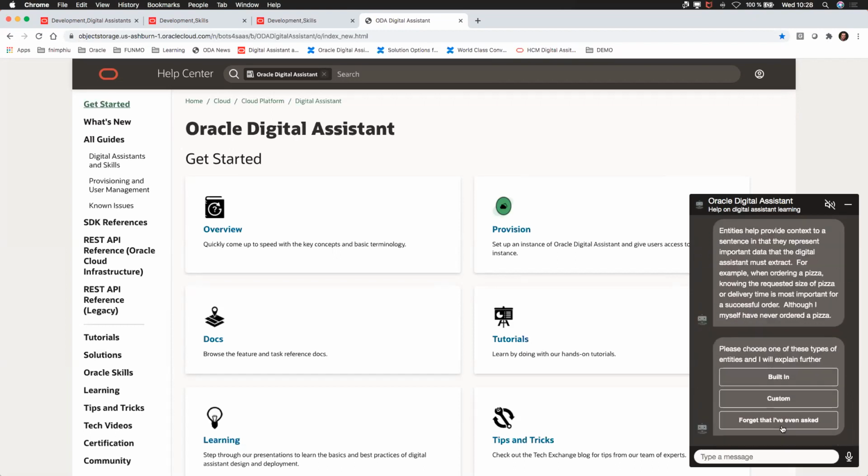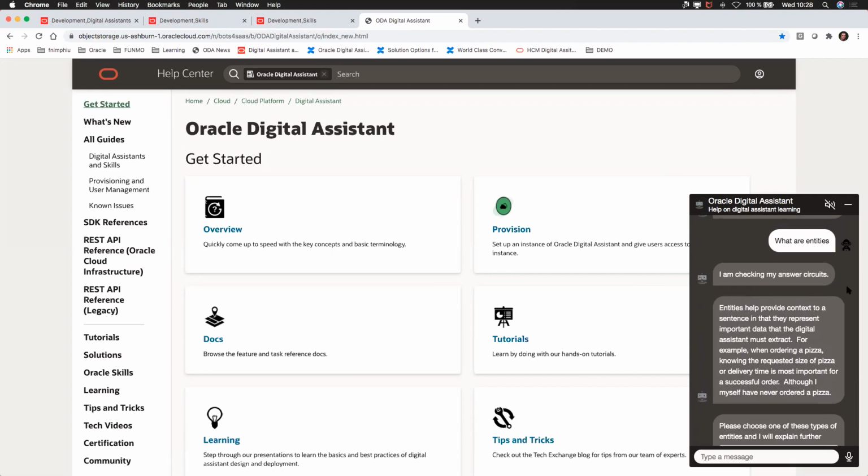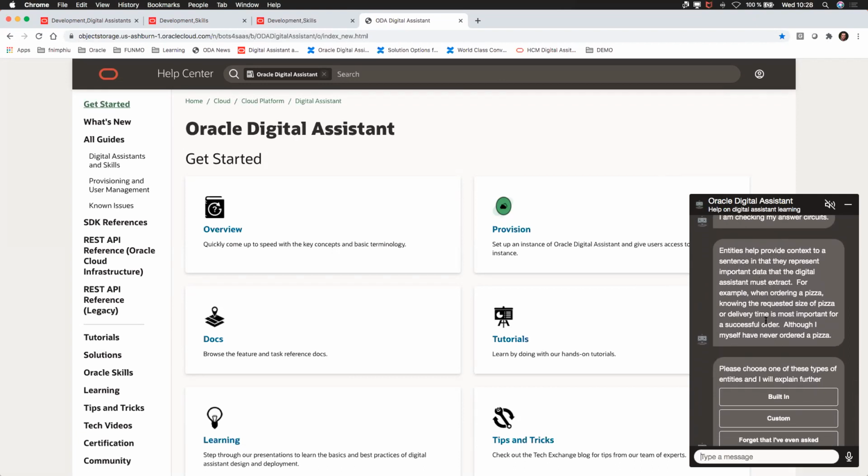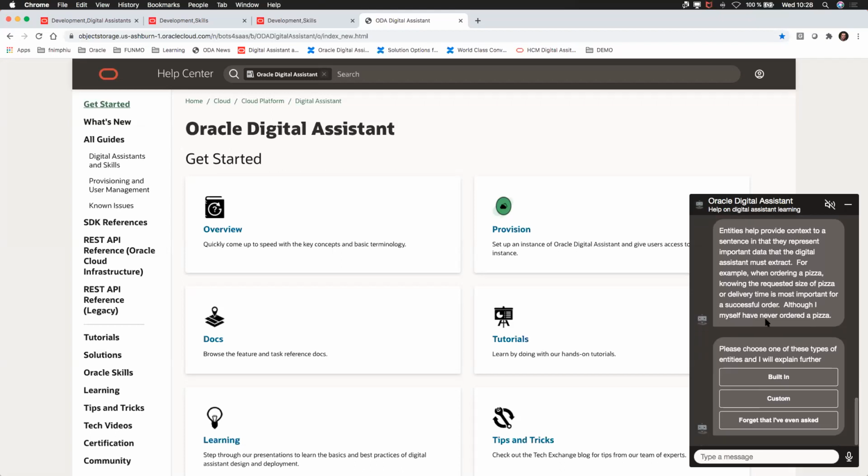And here we go. So I'm checking my answer sequence. Entities help provide context to a sentence and they represent important data that a digital assistant must extract. Exactly what I said. So I'm not wrong here for the last almost 90 minutes. And then it tells me that there are different types of entities: built-in entities like currency, date, and custom.